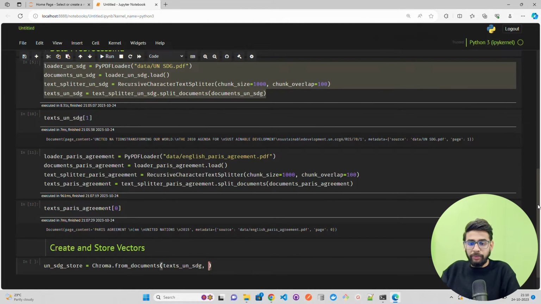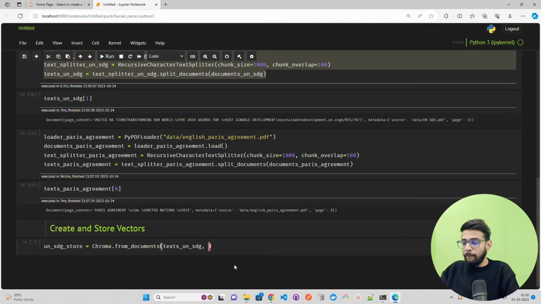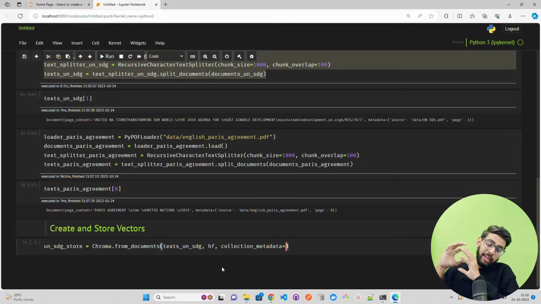Let me make it a little bigger so you can see. Now, text UNSDG. What I'm going to do next is I have my embeddings in HF. That's where your HF model is, and here I'm going to define a collection metadata. In this collection metadata, you can configure explicitly if you want to use cosine, or IP, which is for dot, or something else. The collection metadata is a dictionary. It accepts a key value pair, and that's all.